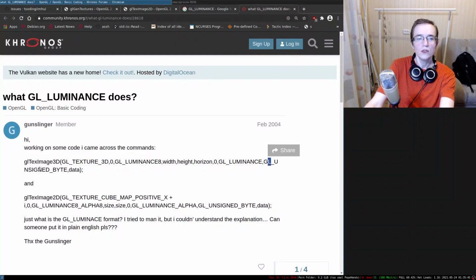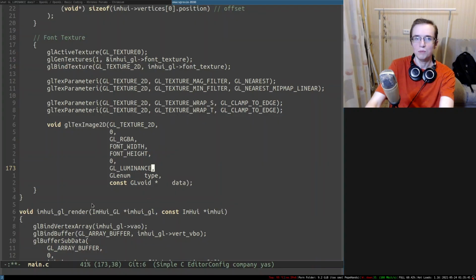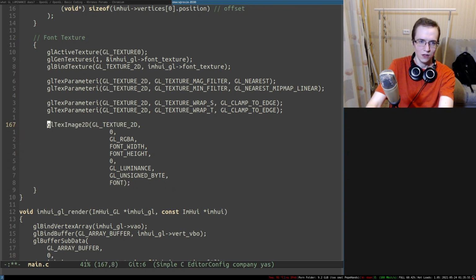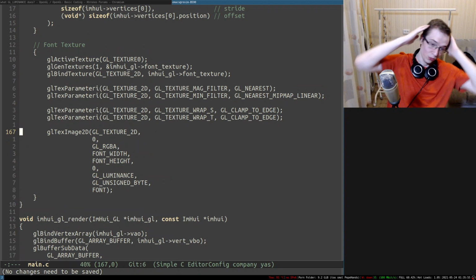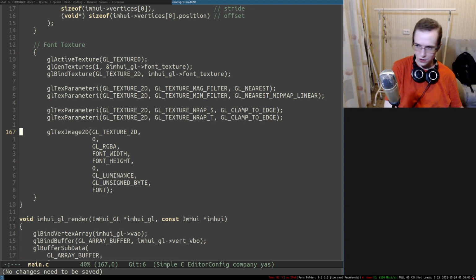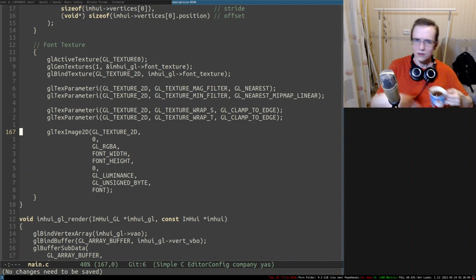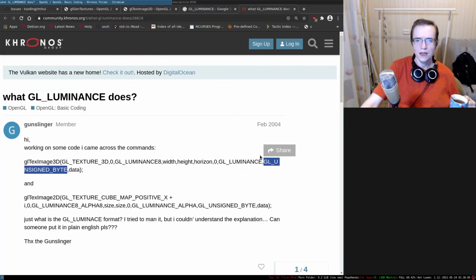And then we're using a GL single byte. Okay, so we're gonna put this thing in here, and the data that we're gonna be uploading is the font data. I wonder if this stuff is going to work. We'll see. The winner gets T, that's for sure. But in the example there, they put luminance 8.